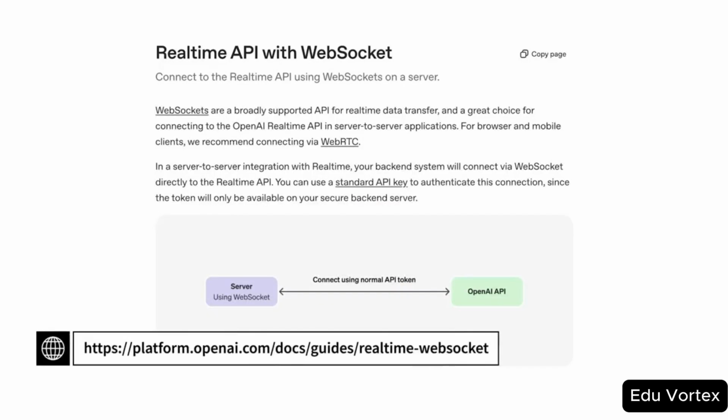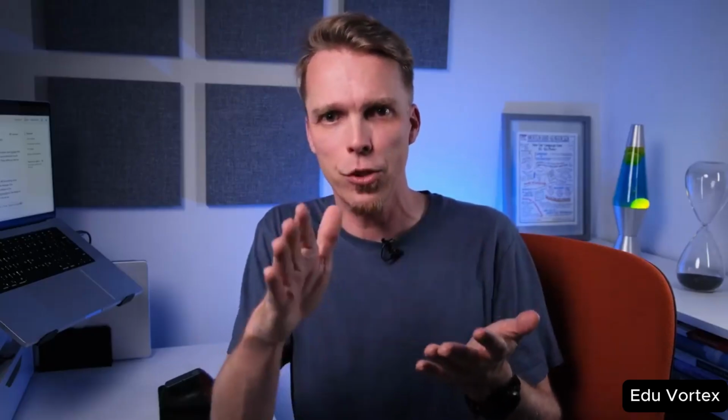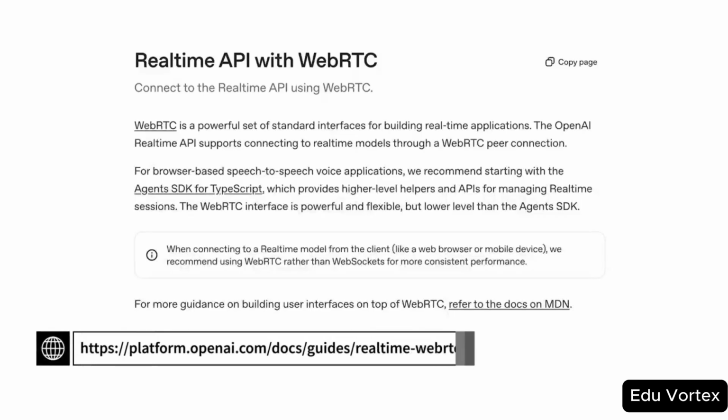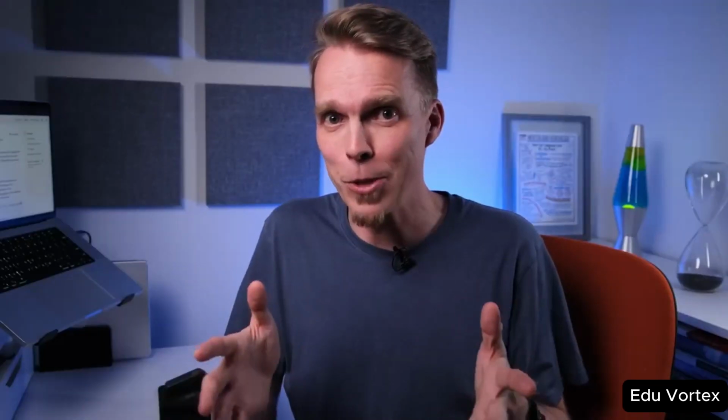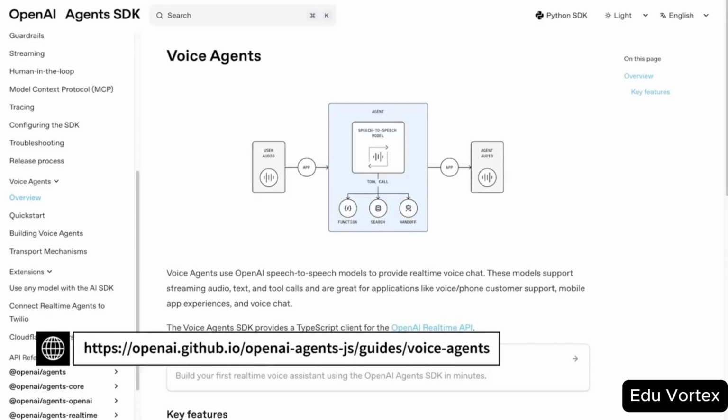That can be achieved in two ways. You can either set up a WebSockets connection, which you normally put on a server, and then you have an app that connects to the server and the server connects to the API, or you use WebRTC and have your app connect directly to the API. In both scenarios, you need to manage that connection, which is not straightforward, and why OpenAI recommends you use the Agents SDK to build real-time apps.